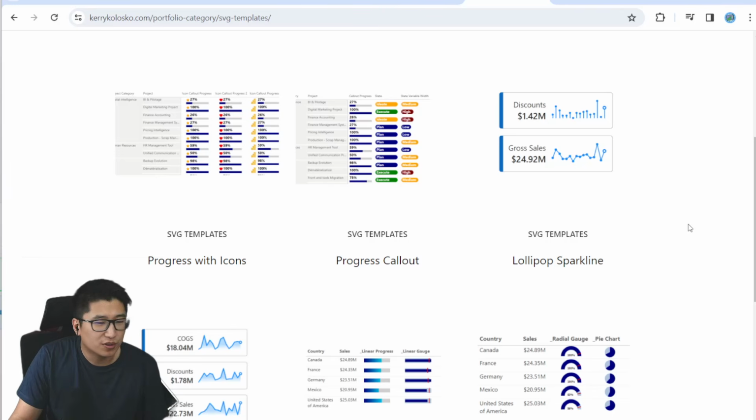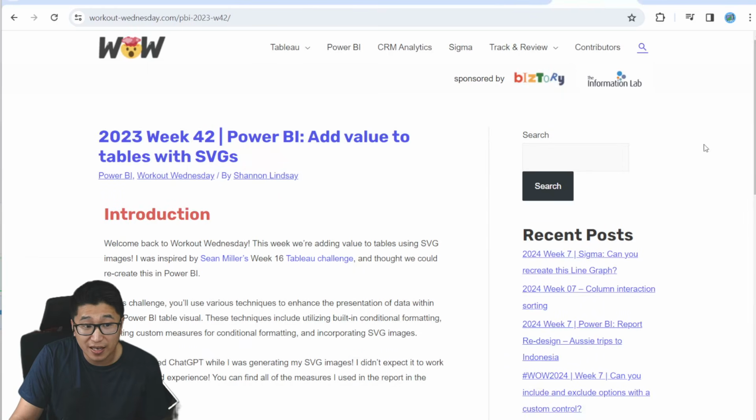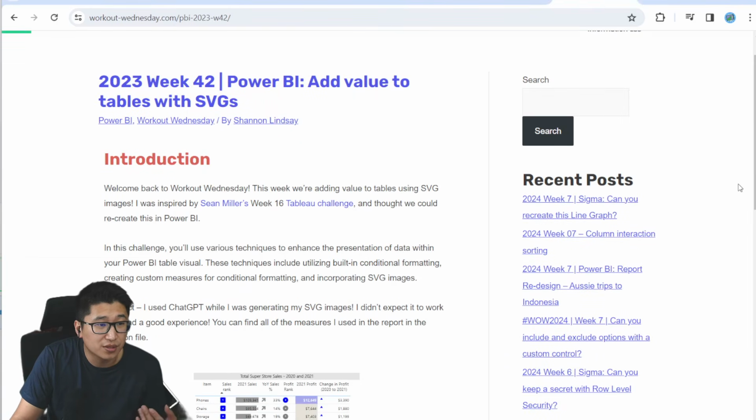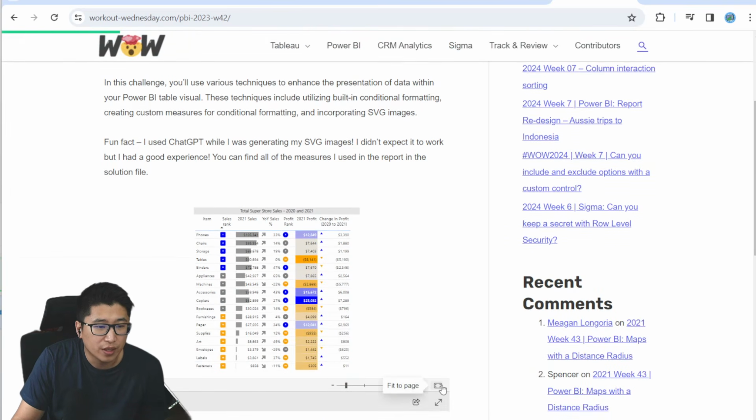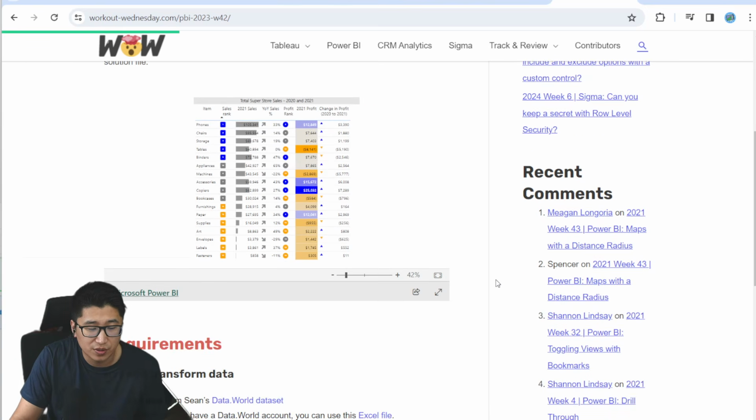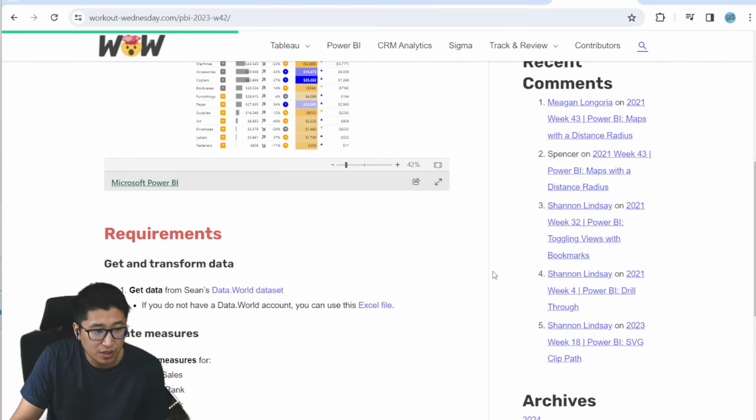I actually started this whole process because of Workout Wednesday. They have something on week 42 where it has a matrix with a whole bunch of different SVGs and stuff. I wanted to take this with some other artifacts that I knew about, and that was the video.